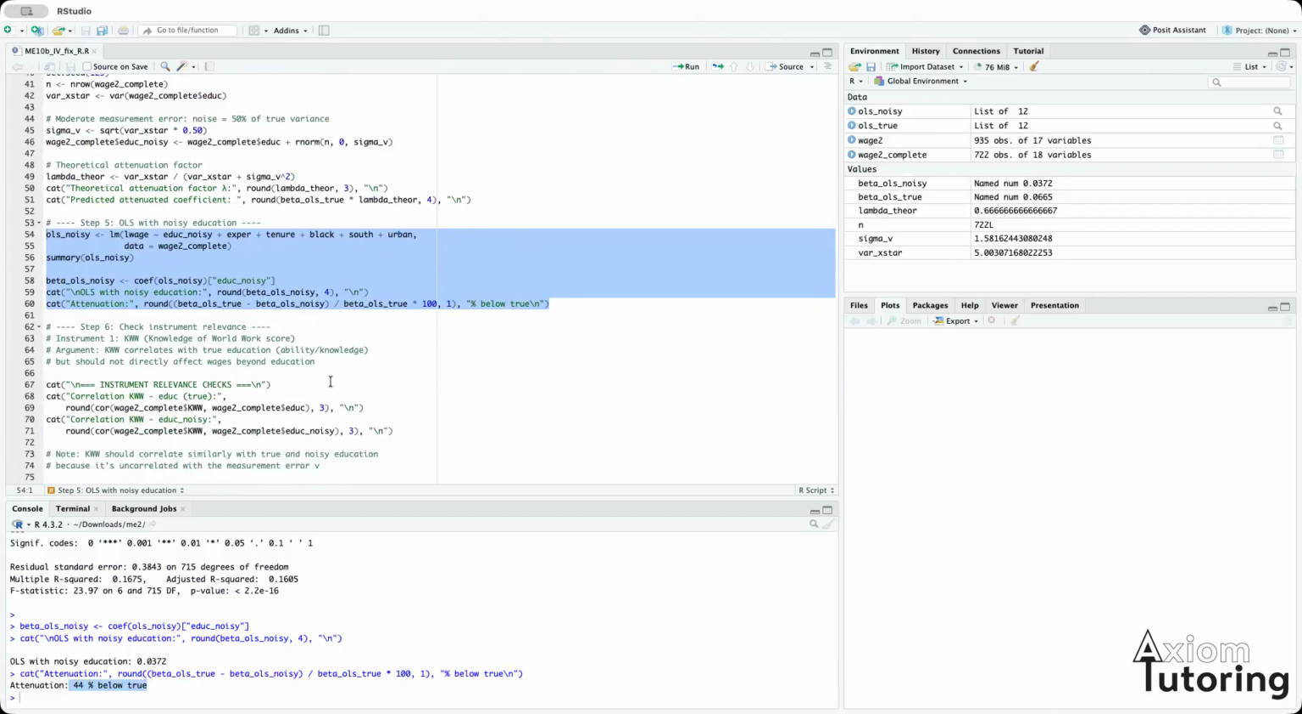Now, we're going to look into different instrumental variables because, as we said, when we have classical measurement error, the coefficient will be attenuated towards zero, so we would need an instrument for the noisy education variable. The variable should correlate with true education x star, the relevance condition, be uncorrelated with measurement error V, and affect wages only through education, the exclusion restriction.